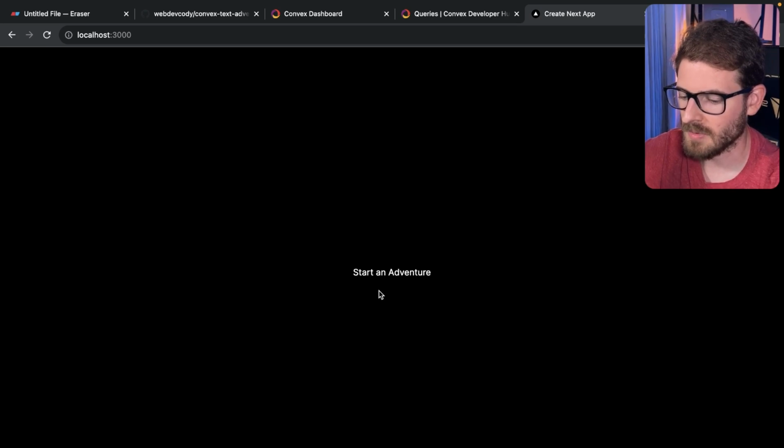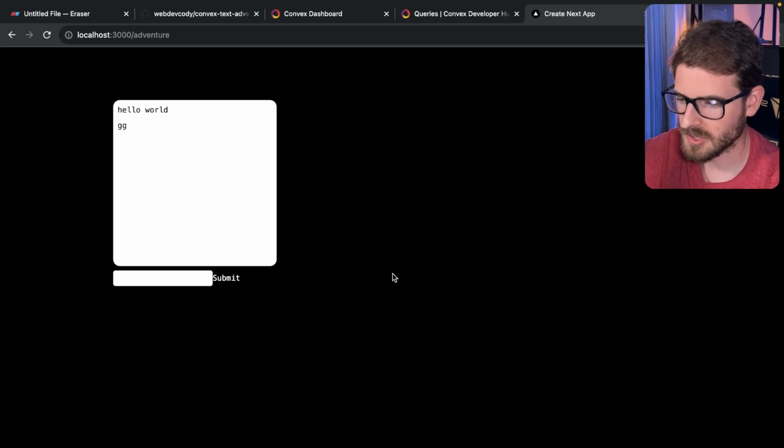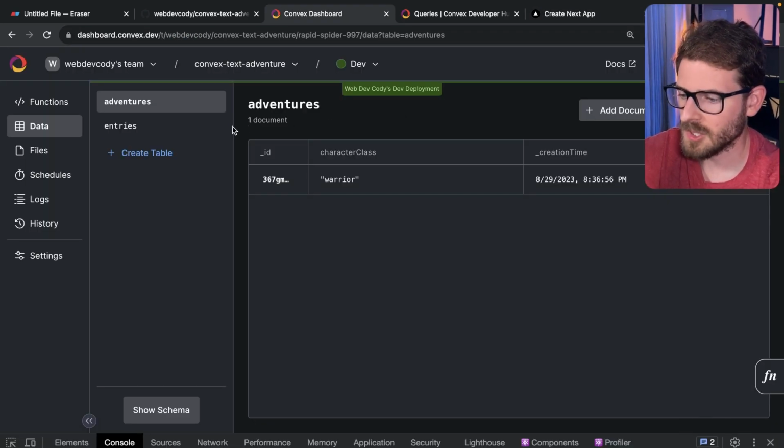We put this button right in the center. If you click on it, we should start an adventure. We'll go to that adventure page. So going to Convex, you'll notice we have an adventures table now, and we have an adventure ID, which has a warrior for the character class and a creation time.